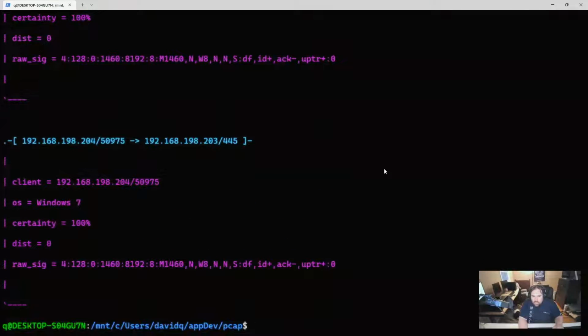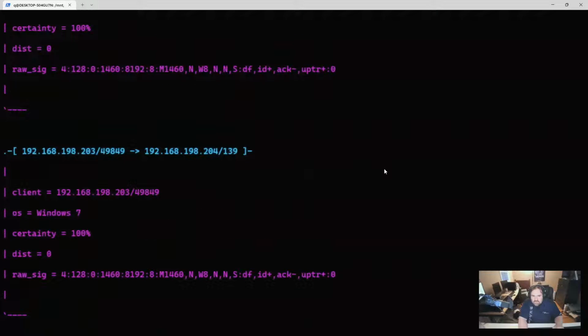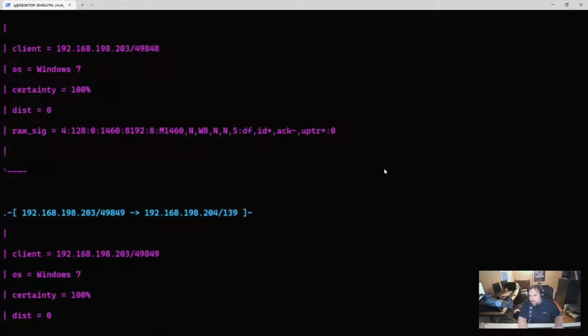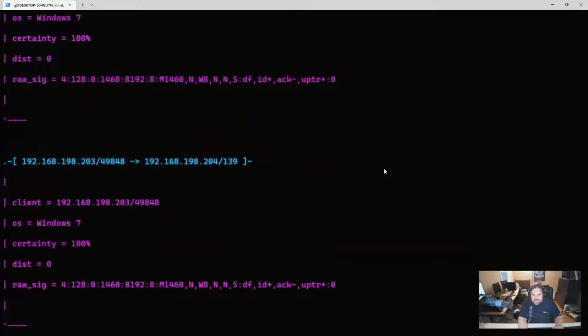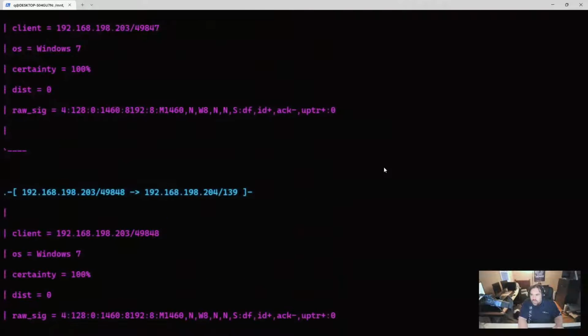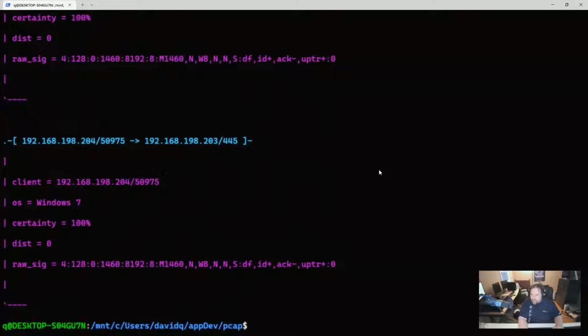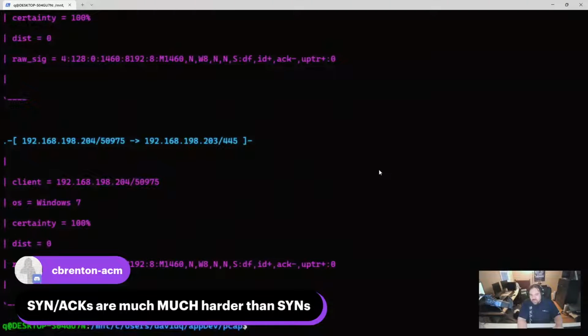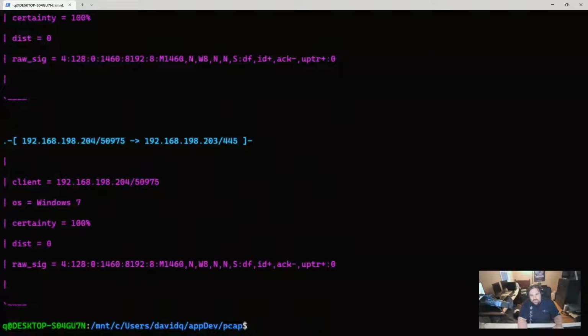So this one was a little bit boring just because there's really not a lot of traffic, but because we're looking at the PCAP file, it's pretty safe to run. Chris is saying SYN-ACKs are much harder than SYNs. It's very true. That's why we did not start there. But it's something I'm certainly looking into and trying to get more information on how to do it properly.